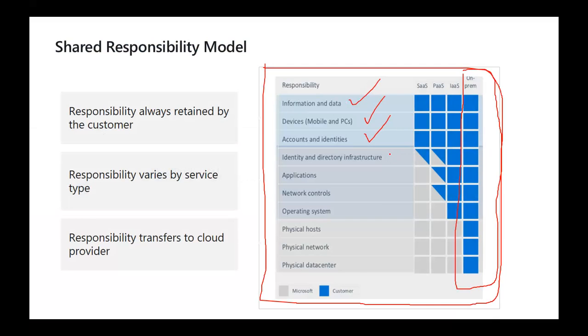And also, you have dedicated servers to provide maybe resilience or high availability of Active Directory. You can have your own line of business applications. But again, the main idea right here is that on premise, you are going to have the complete responsibility of all these aspects. Also the physical host, the physical network, the physical data center.